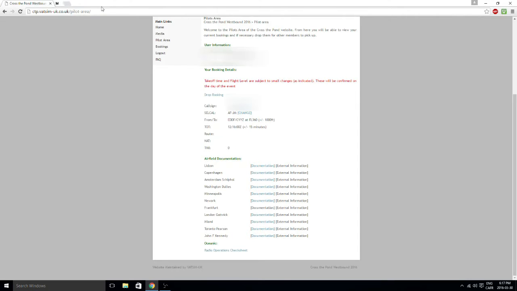Once you've read these, there's one for the departure and one for the arrival. So this is a lot of useful information. Like I said, for the departure and arrival, it helps you a lot during frequency changes, flight planning, et cetera.